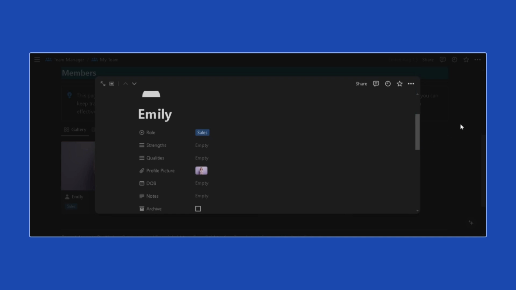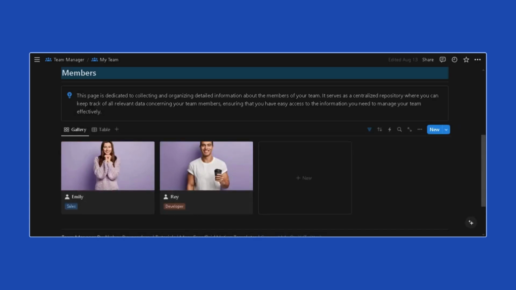And the best part is there's a feature that can let you know when their birthday is upcoming. For example, take Emily. If Emily has a birthday this month, it will alert you that Emily has a birthday this month, so that you never miss a special day of your team member.